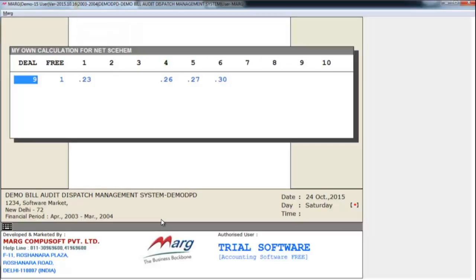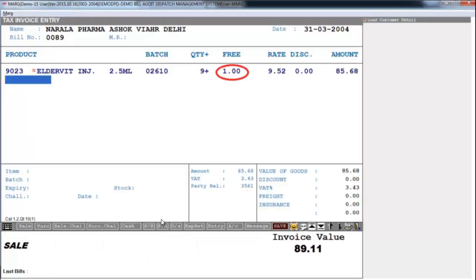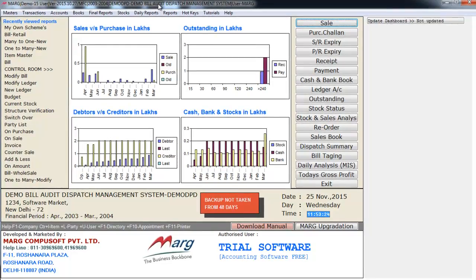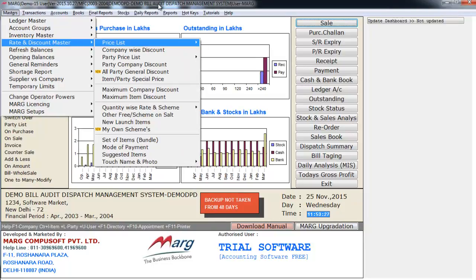But now you can predefine scheme according to your desired structure, which will auto-load at the time of billing, through which your time will be saved. So now let's implement this. To define scheme, you'll go on Masters, Rate and Discount Master, and enter on My Own Scheme.